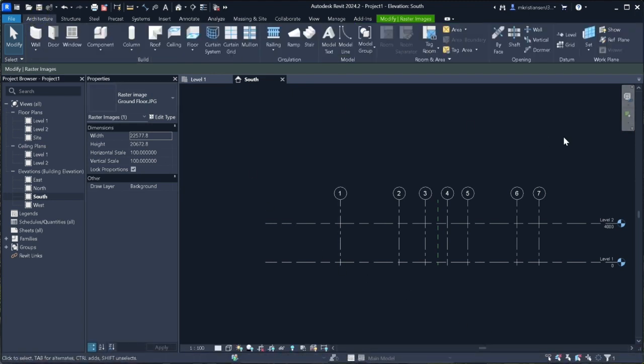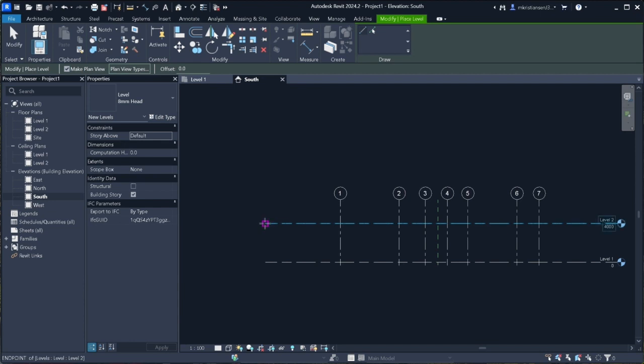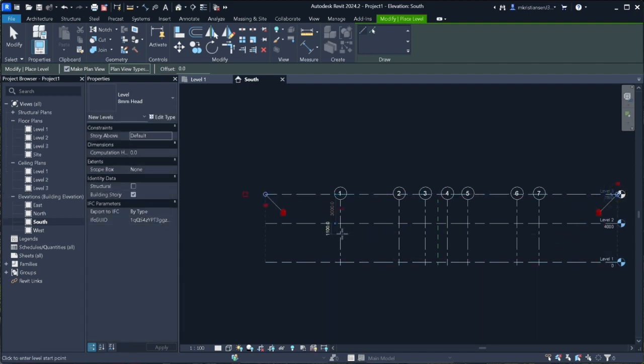Under architecture, you can click level and add more levels. Since my house is a 3-story house, I have to add 3 more levels from level 2, and the height will be 3000 millimeter for each one of them.